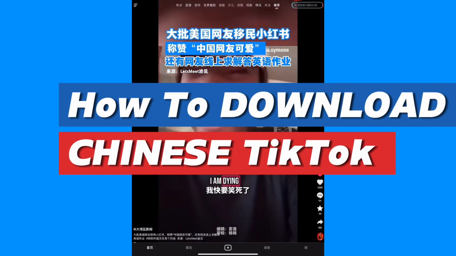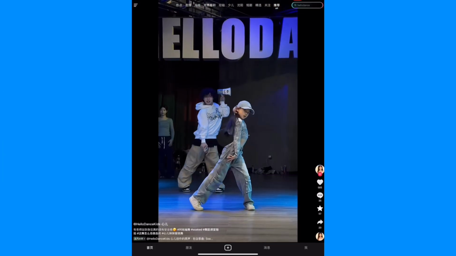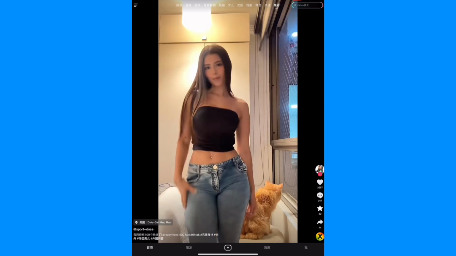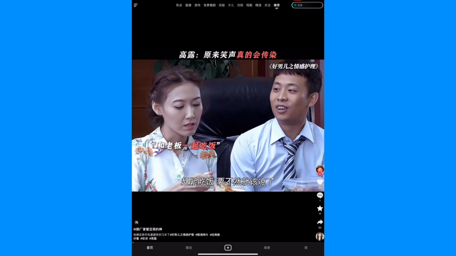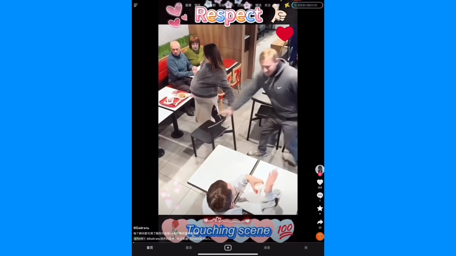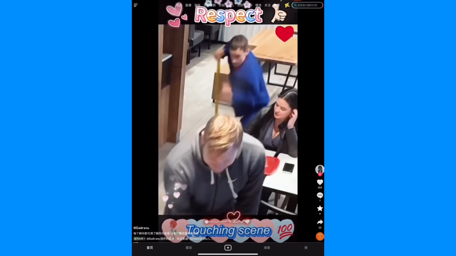How to download Chinese TikTok Douyin on your mobile phone if you don't live in China. Hey guys, welcome to a quick tutorial where I'm going to show you how you can download and get Douyin on your mobile phone if you don't live in China.